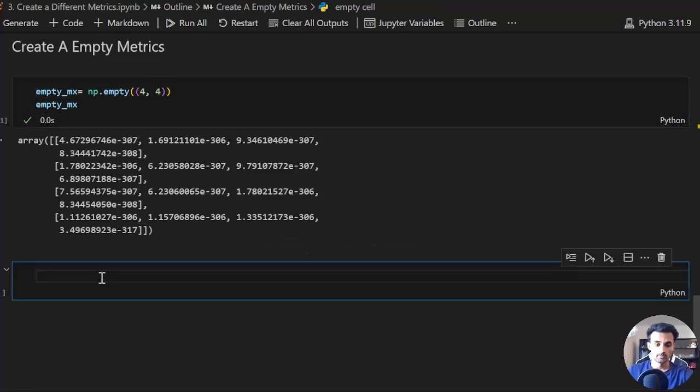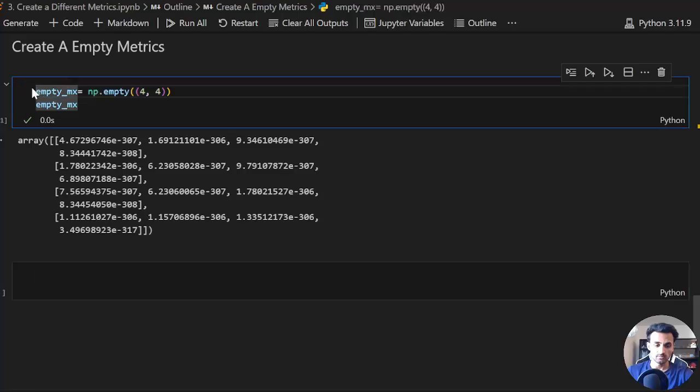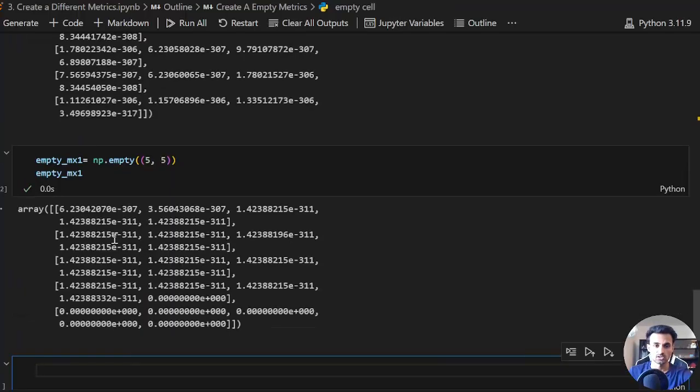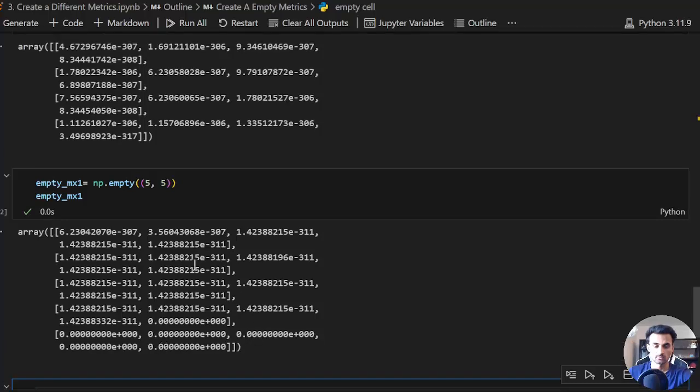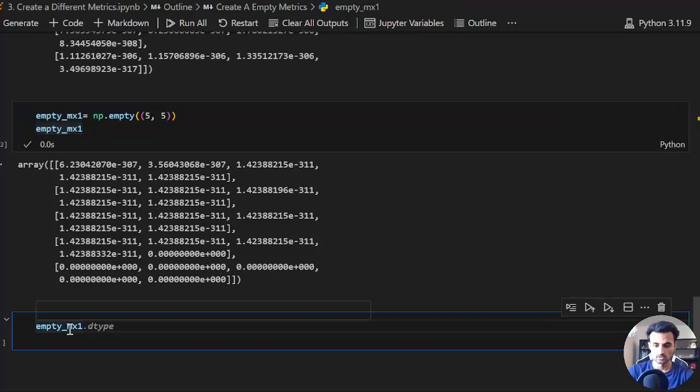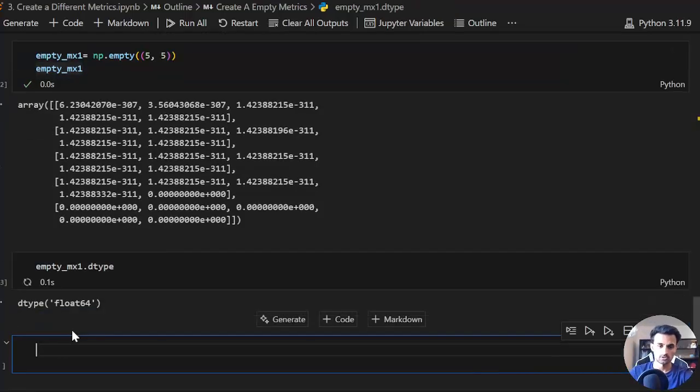So let me show you another example. Let me take a different column and row, and if I say empty matrix 1 and call it, as you can see, these are again random values that we assigned here, allocated based on the memory that we gave, for example 5 rows and 5 columns. And if you wanted to check simply the data type, it will show float.